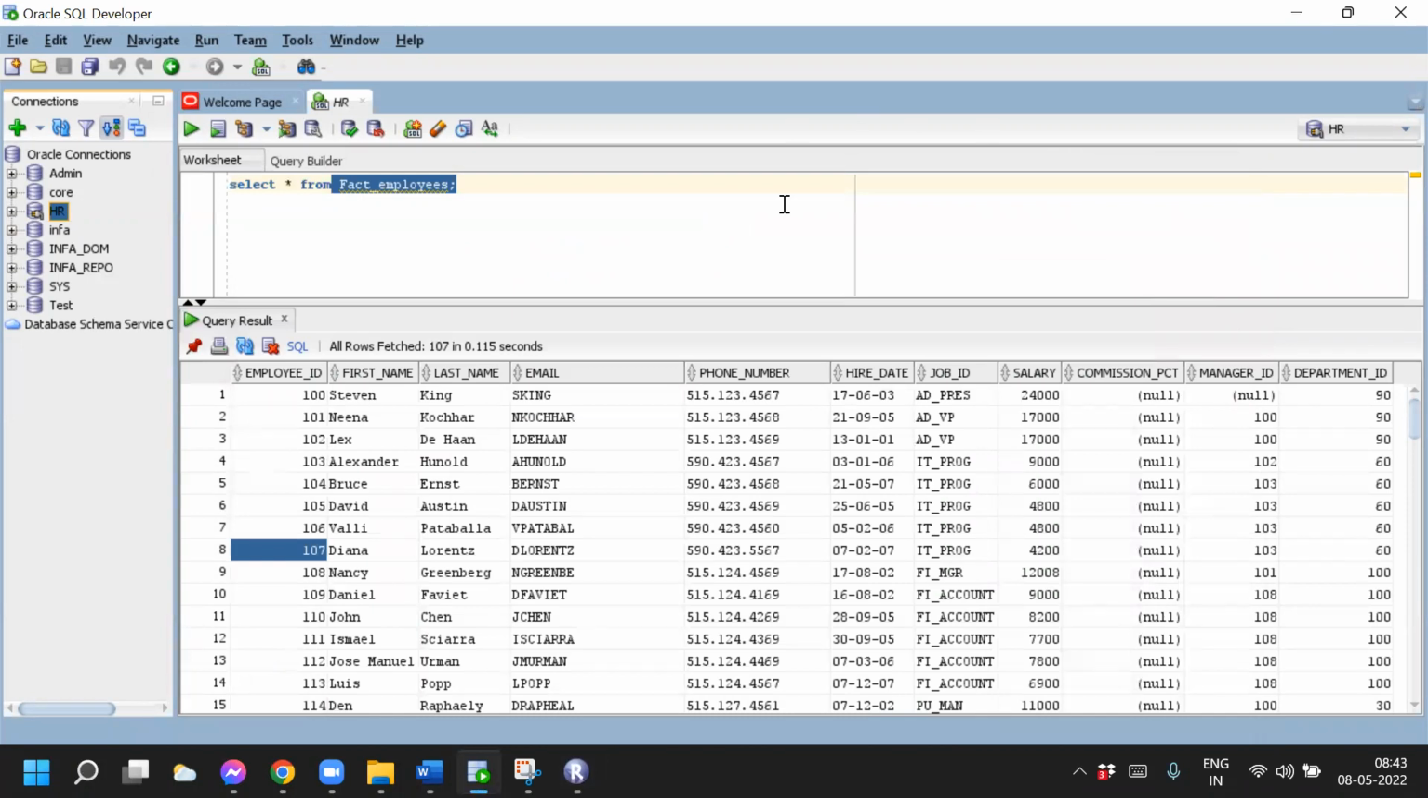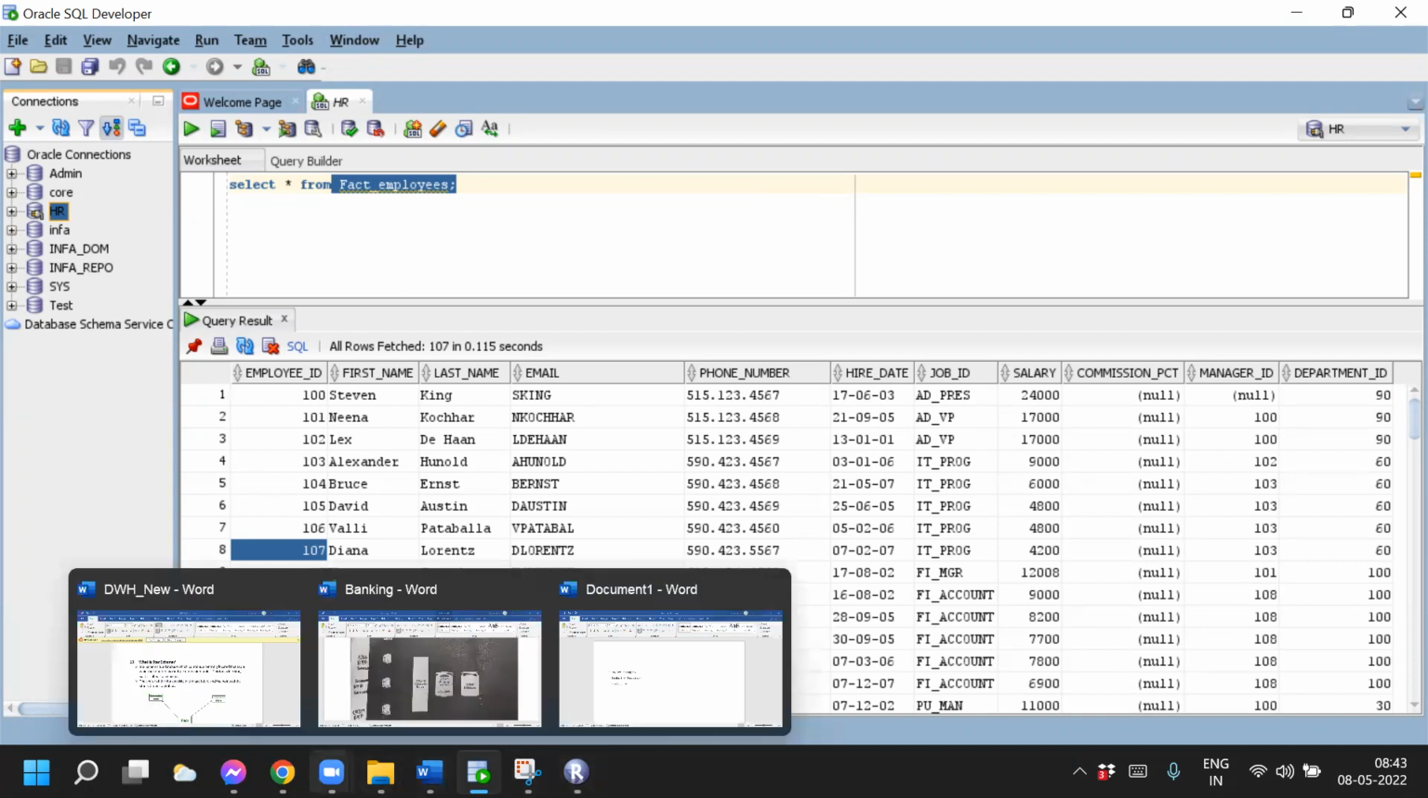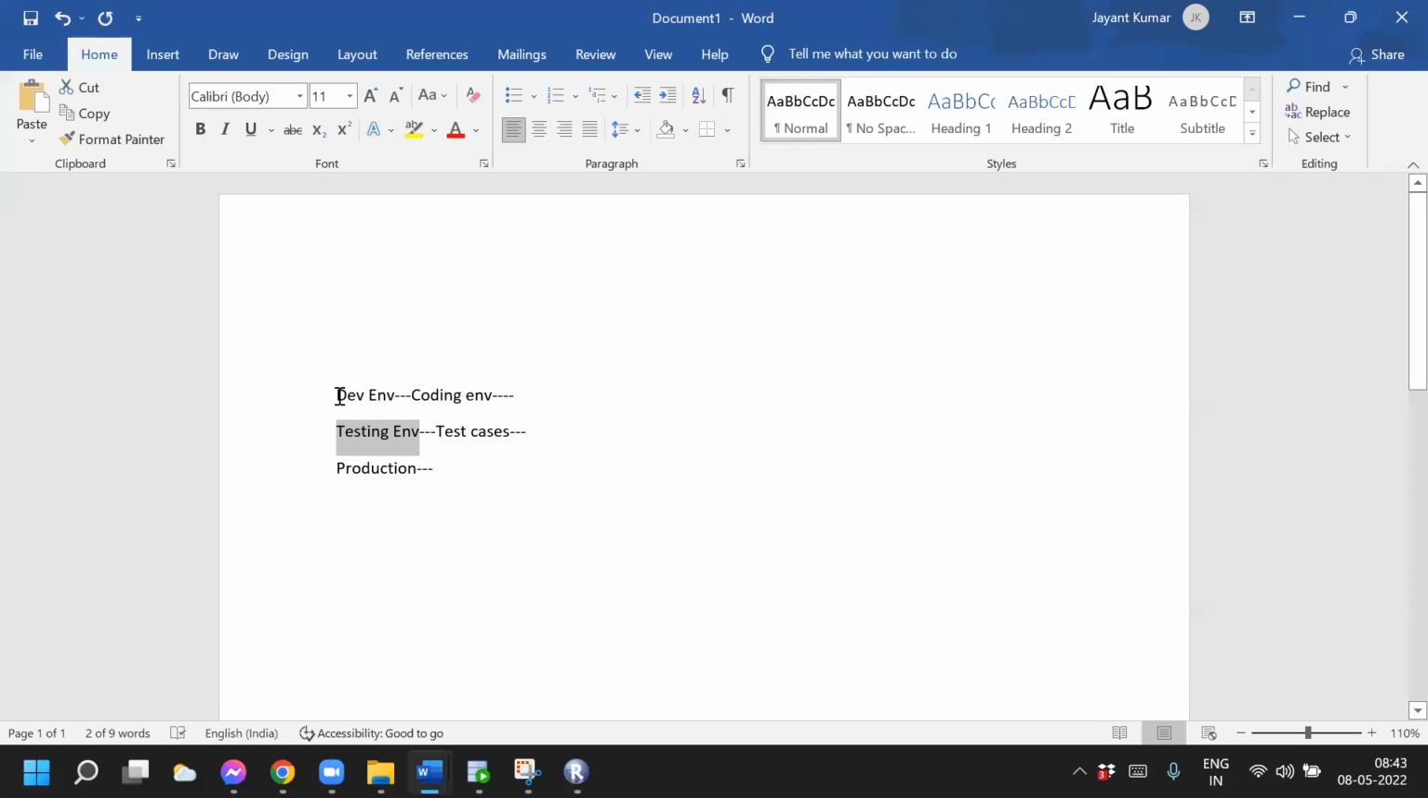Okay, so like that, the data loading process will be there, and we are going to validate in our test environment. All setup will be done in the test environment. If we give sign off, whatever coding they have done in the dev environment will move to the production environment, in live data. So this is the complete process followed in a company.